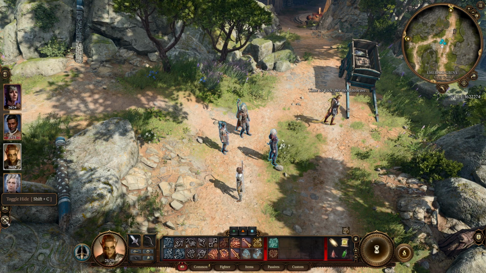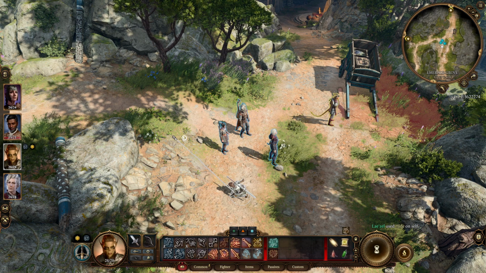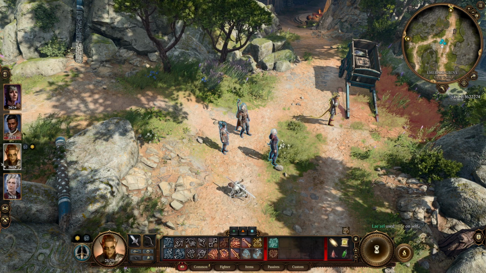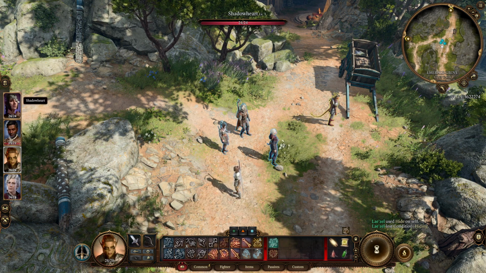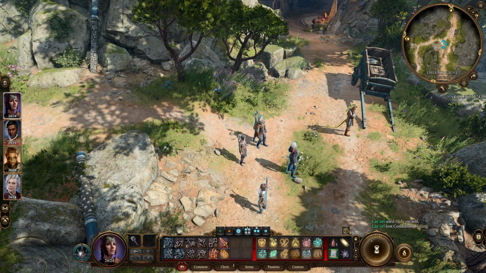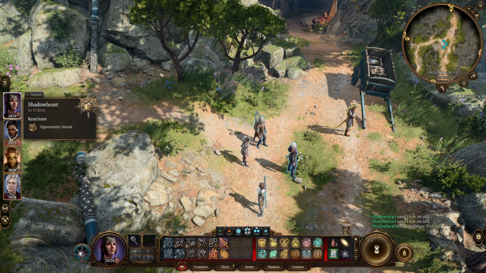We can also toggle crouch or hide. We can click Shift C to do that. Well, they have to be grouped together. So if you're grouped together and you click C, it's only going to do that character you have selected. So if I click C, it's only Shadowheart that's hiding as long as they're grouped together.